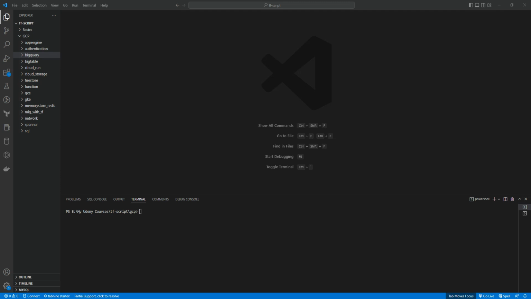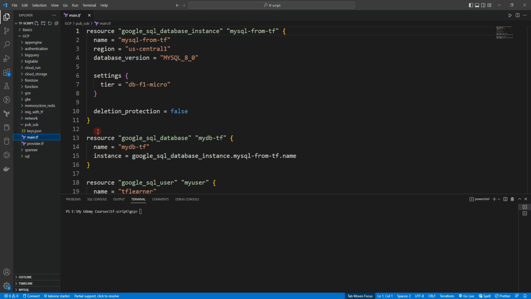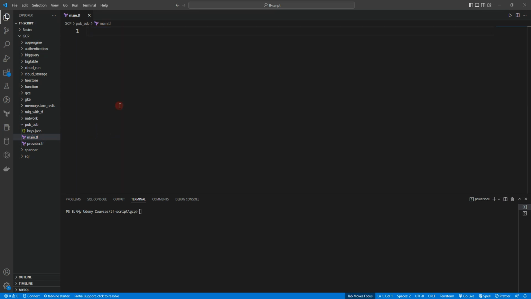Hey everyone, in this hands-on lab we are going to create PubSub with Terraform. So the first thing we need to create is a folder. Inside the GCP folder, let's create another folder and name it PubSub. And inside PubSub we need a key.json, main.tf and provider.tf. Let's copy and paste them, and delete all the resources inside main.tf, and here we can start.